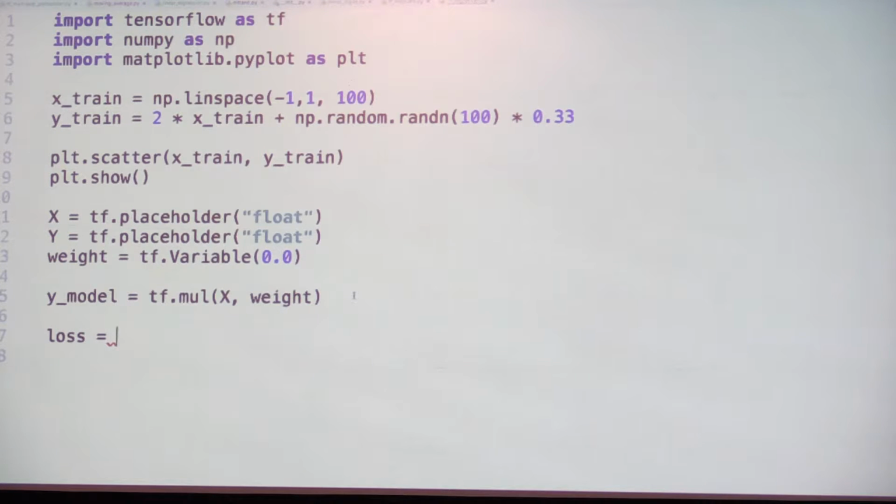So what we want to do here is minimize this. So we want this to be positive, so we'll square it. And we'll take the difference between y and y model. Okay.